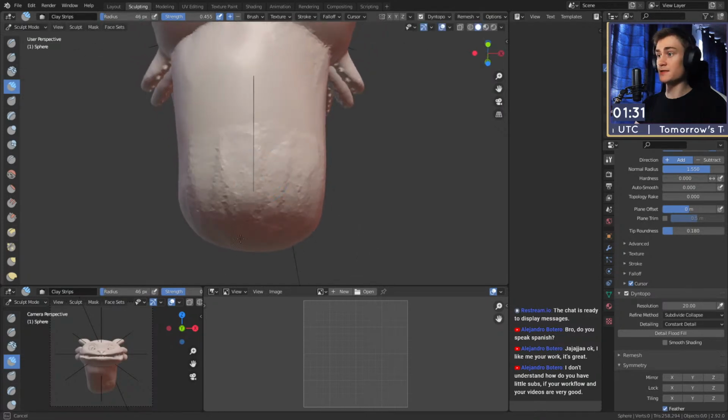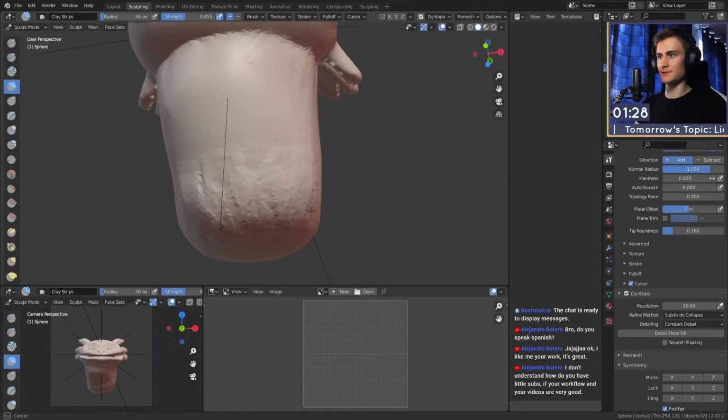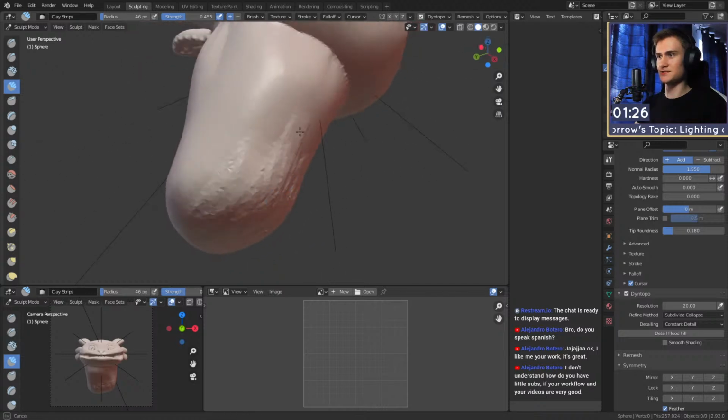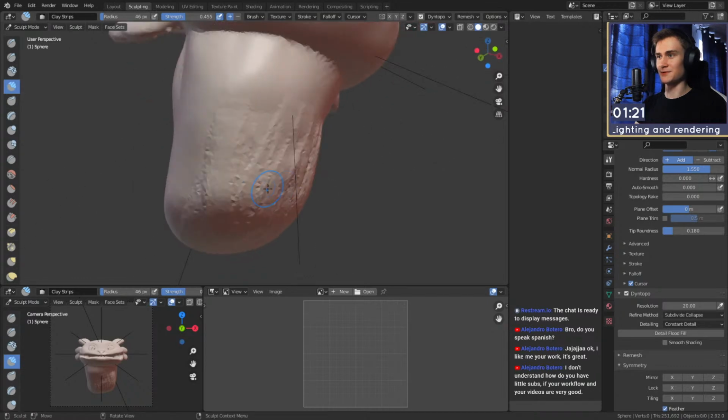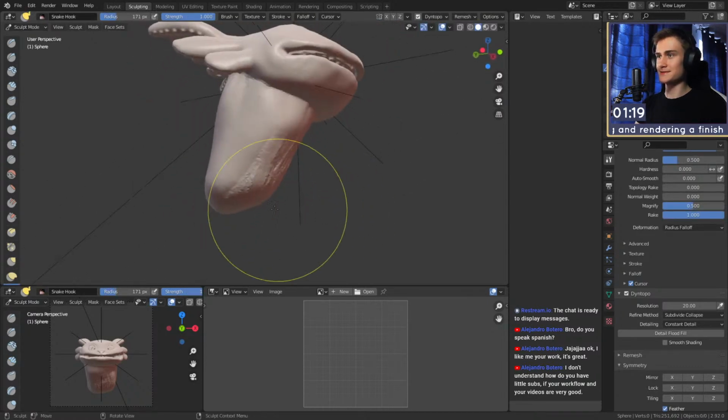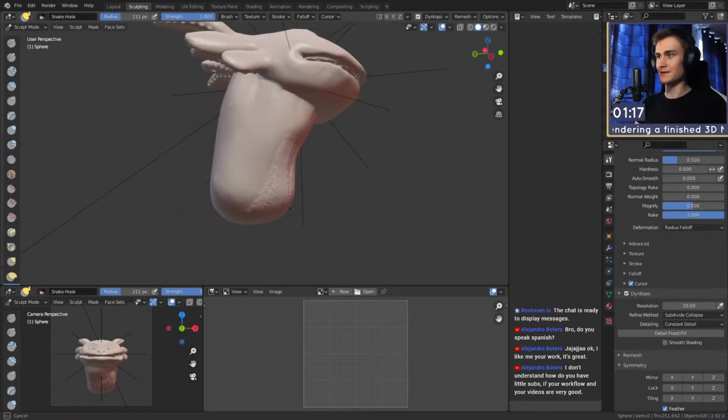We have 1 minute 30 left. So we're all good. Just enough time to finish everything, as I said before. My calculations were correct. Grab this, pull it forward. There you go.